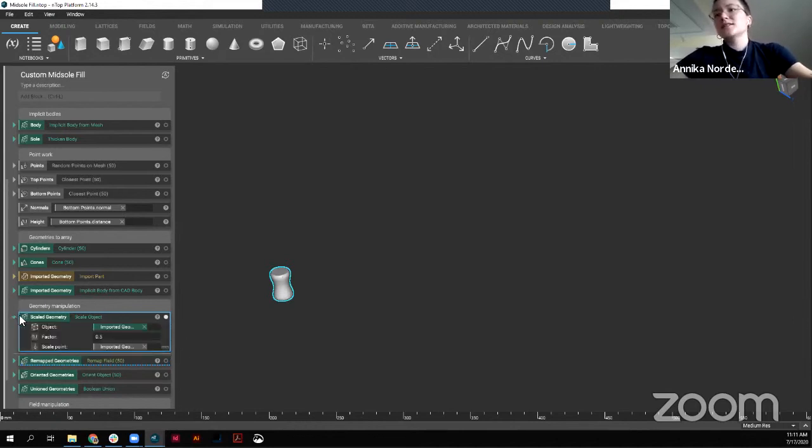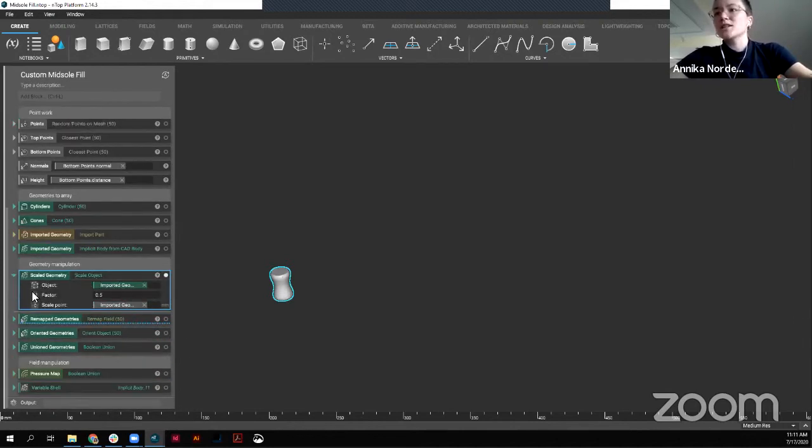However, if I look at the scale object block, we're just scaling it by a factor. So if I'm saying 0.5, then the whole entire body is going to shrink to half of the size that we originally had. However, I want to keep that constant diameter, but still make sure that my heights are varying so I can properly fill that geometry.